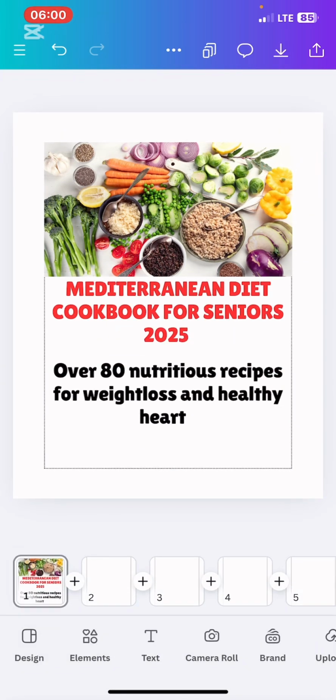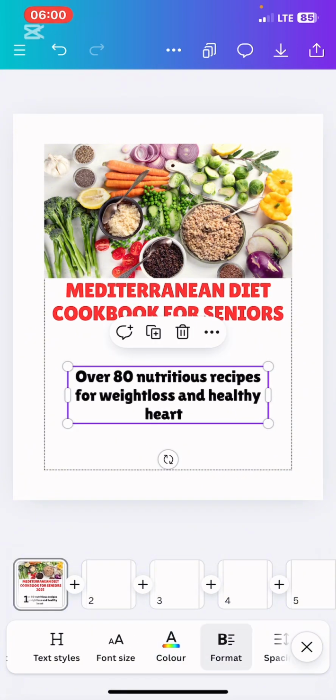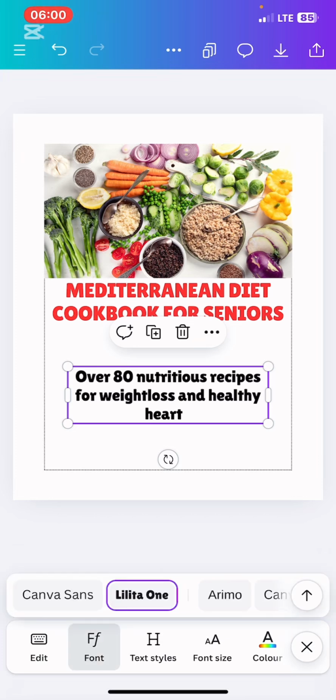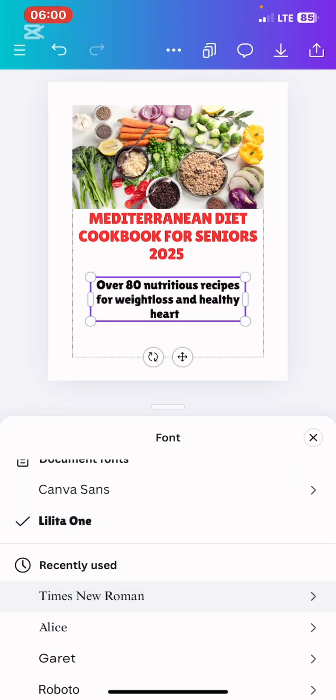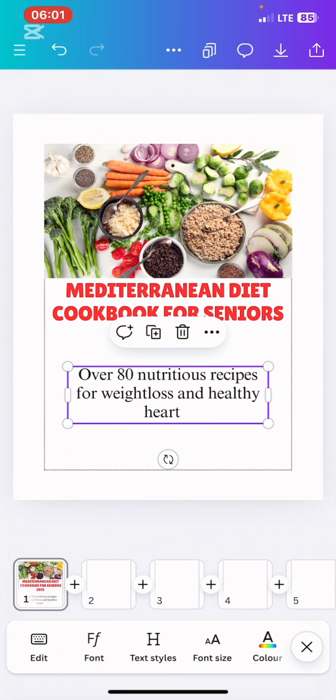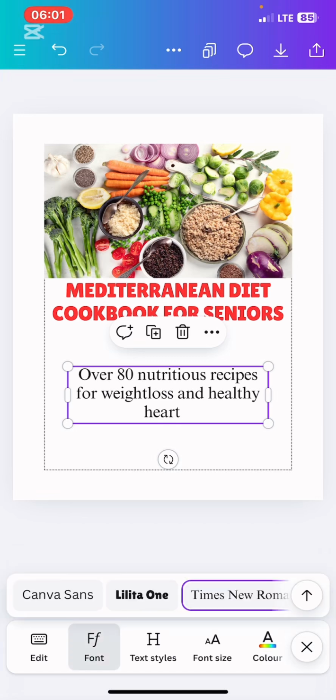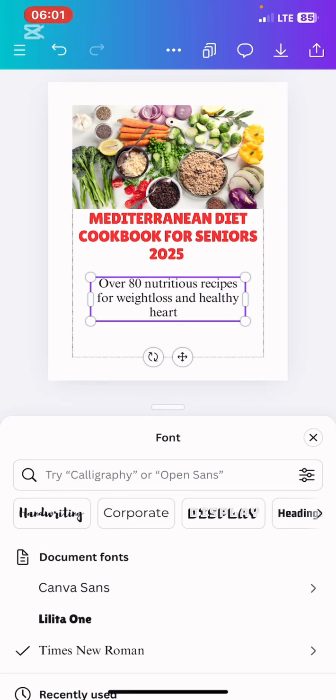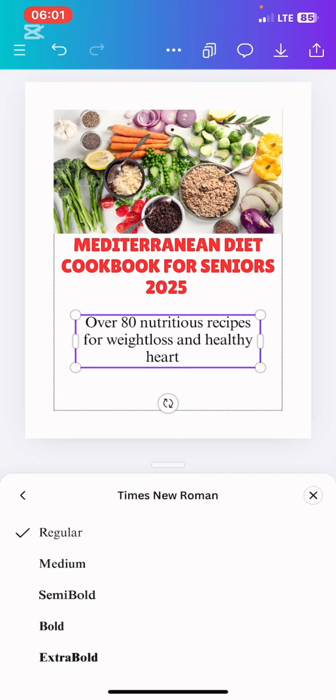Okay. So you see why I like this font? It's kind of catchy. But you can change your font to something not too catchy. So let me use Times New Roman. Times New Roman is good. When you want to see the different layouts of Times New Roman, you click on the font, you click on this arrow pointing up, you click on this greater sign. When you click on it, it's going to show you the different layouts of the font entirely. So we have the regular, medium, semi-bold, the bold, extra bold.